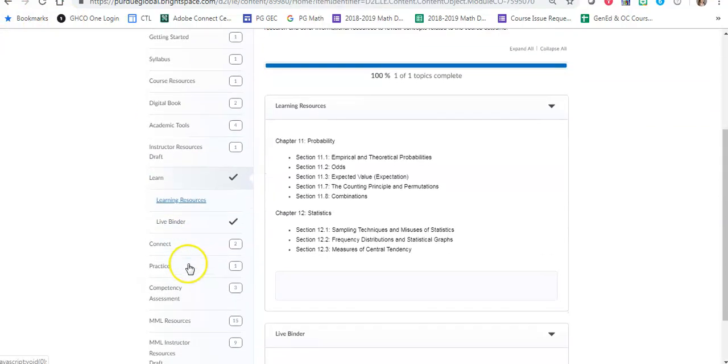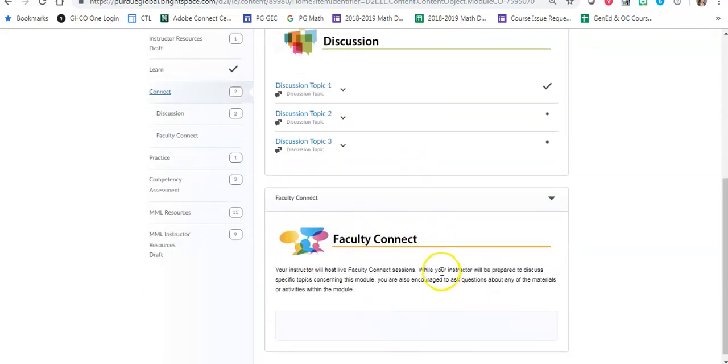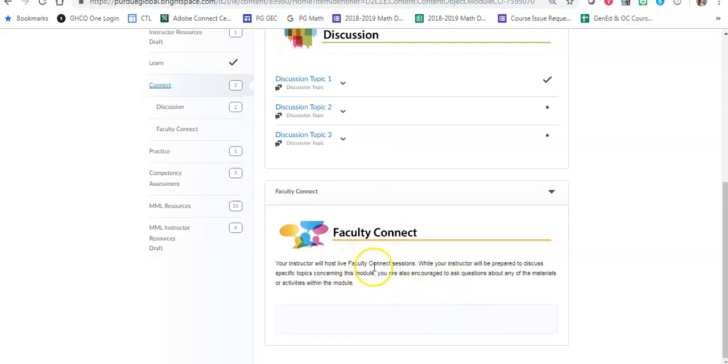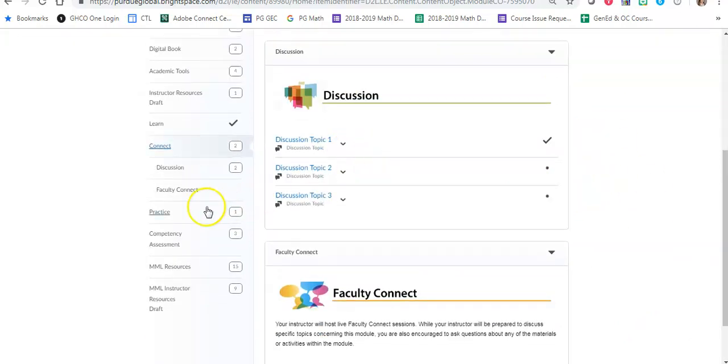And then Connect, that's where the discussions are listed, and Faculty Connect information is provided. Again, you'll want to access that from the announcements area. That is not under a calendar widget or under more tools. It's always in the announcements area.